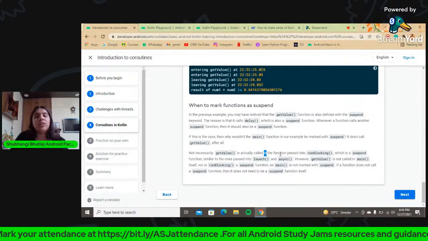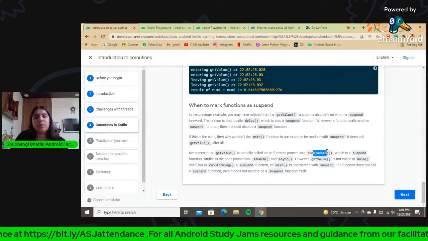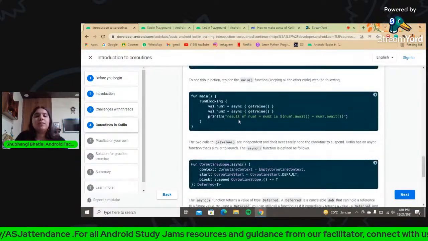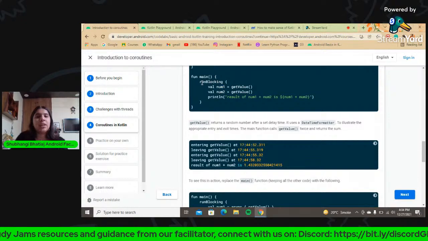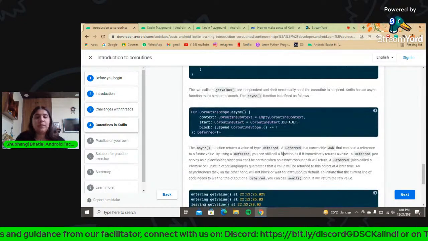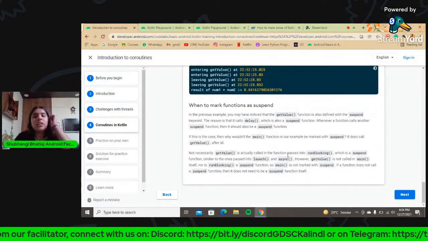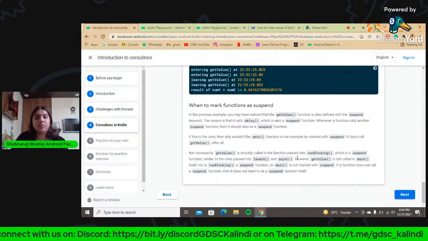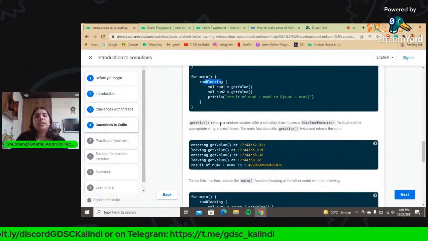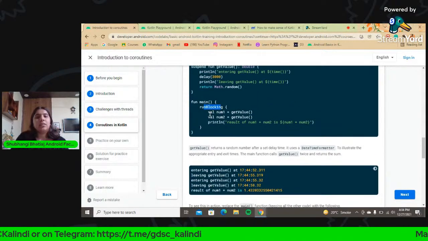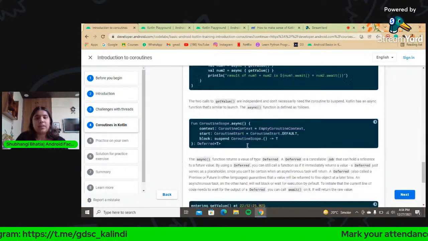Get value is actually called in the function passed on into run blocking. Get value is called in a function which is passed in run blocking, which is a suspend function similar to launch. Sorry, run blocking is not suspend. What we've called here, that's suspend.